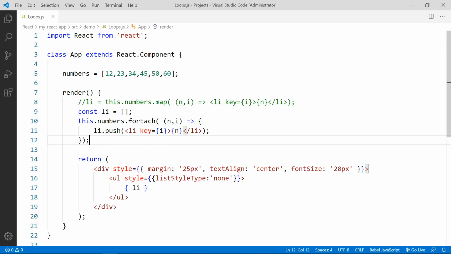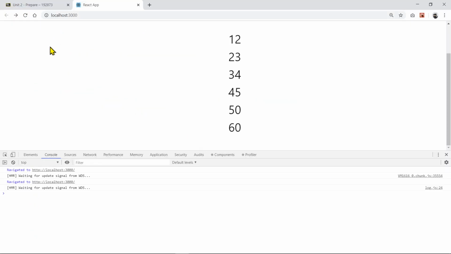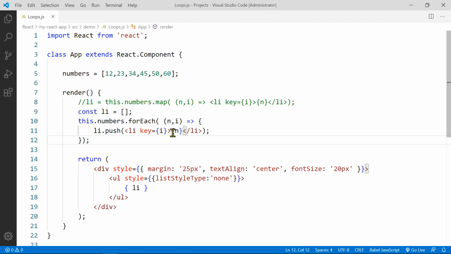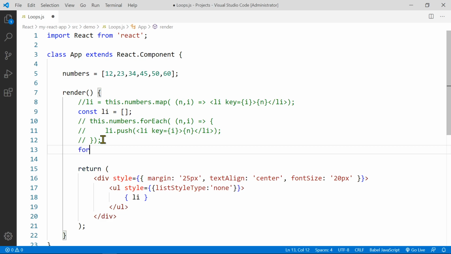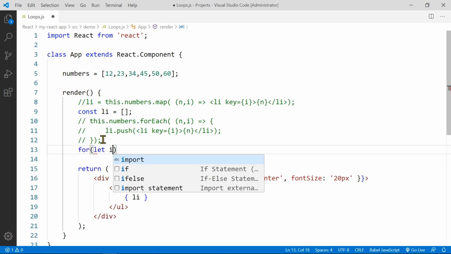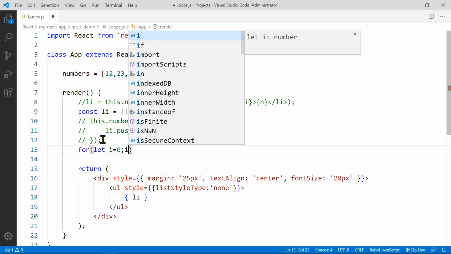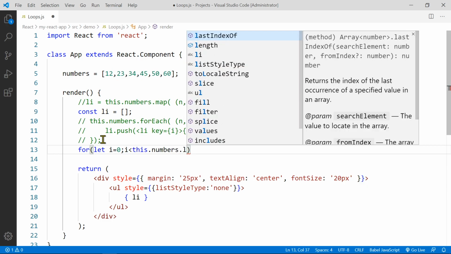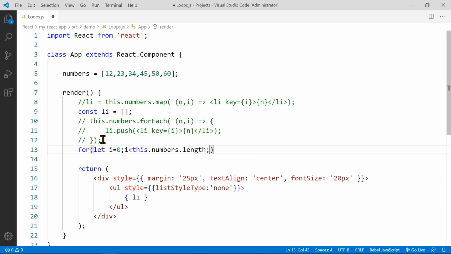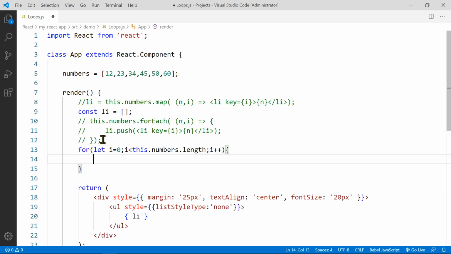So now, once I do that, if I go back to the browser, hopefully it should still work. As you can see, it worked just fine, right? So that's using the for each loop. Now you can also use the regular for loop as well, and we can turn that off and then go down here. I'll just use for let i = 0, i less than the length of these numbers, numbers.length. If that is true, then i++, right? And then same thing here, I push that to the li.